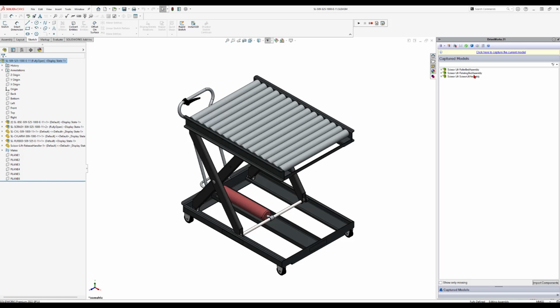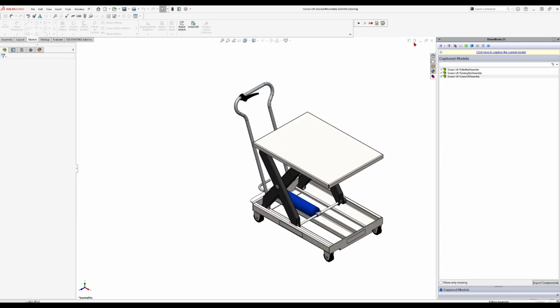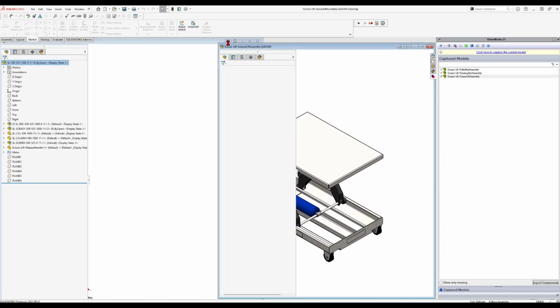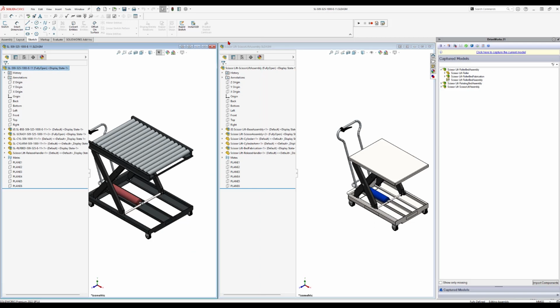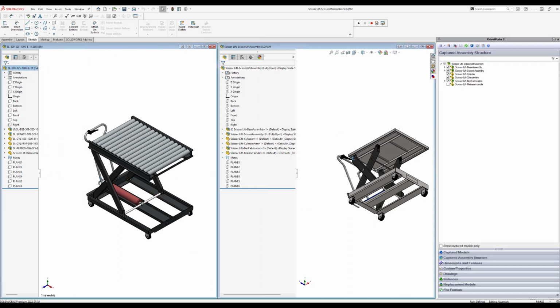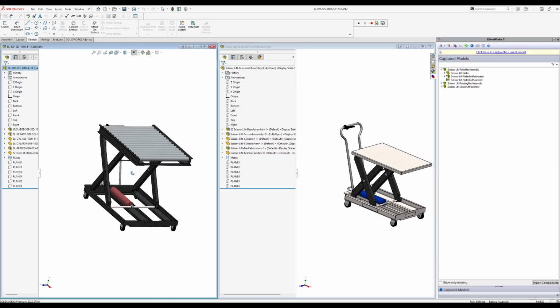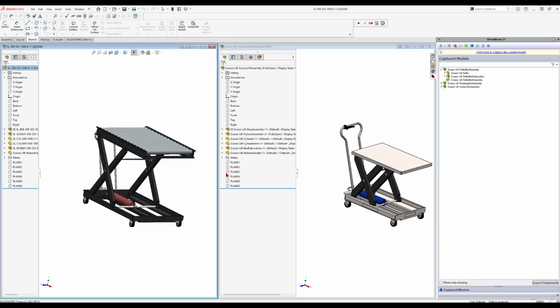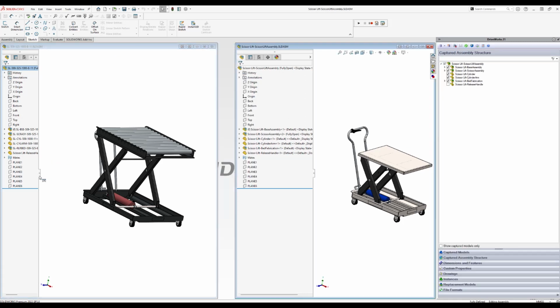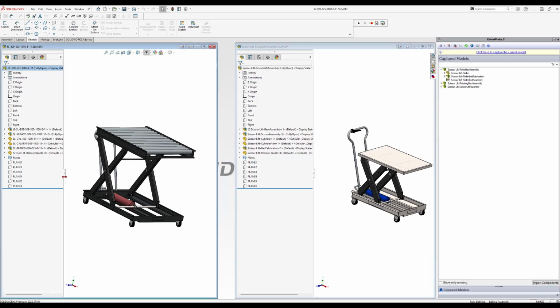Here we can see what are known as captured files. These are the top level assembly plus a few what we will call replacement assemblies. Here I'm comparing the generated output to what we would call the master. Similar but different. Not just dimensions and colors, but we can see that the bed itself was swapped. We ended up with a roller assembly, but the master starts with just a basic flat table.